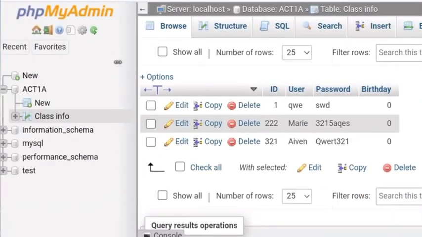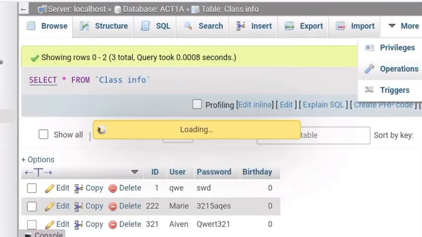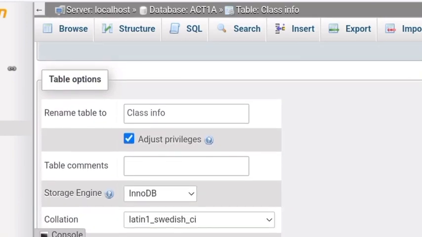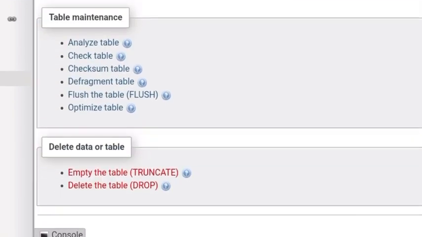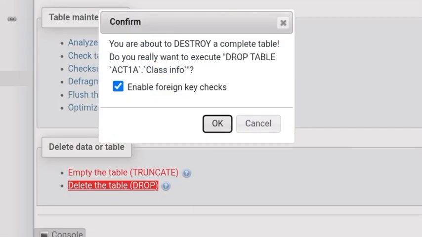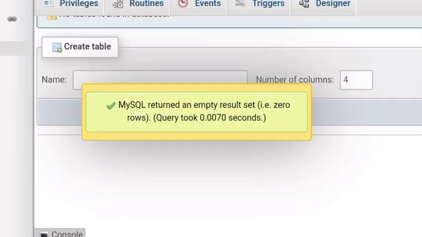If you want to delete the whole table, just go to the Operation tab, scroll down, and you can see the delete the table or drop. Just click it and OK. You can see there is no table in your database.